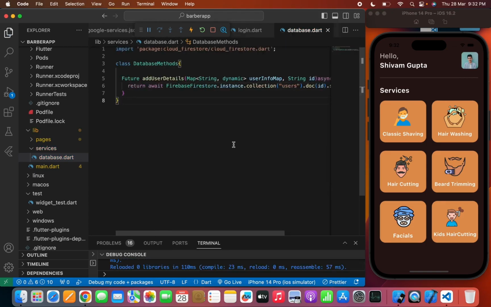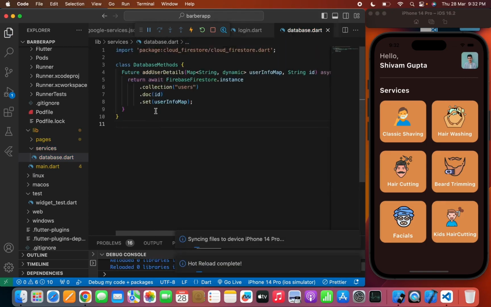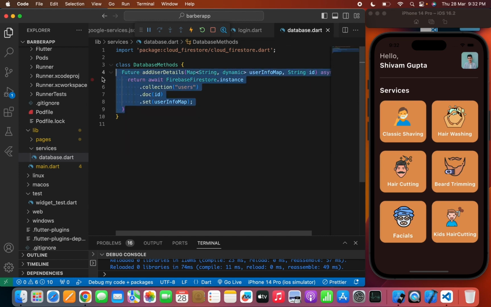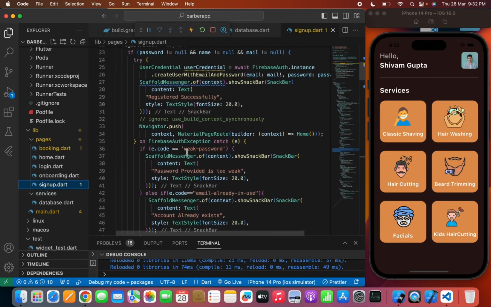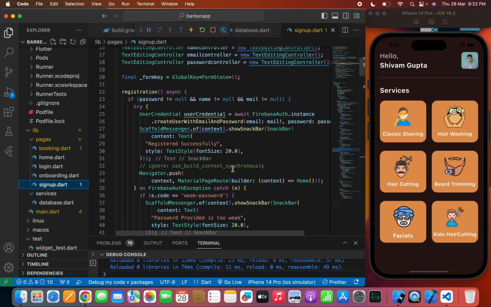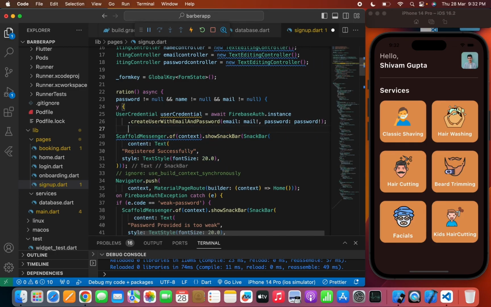So here we have written a function named add user detail to upload the details to the Firestore database. Now let's move to the sign up page, where we are pushing the user to the home page. Just above this snack bar, we will first create the map. So here I will show you how to create a map, and we will name the map user info map.